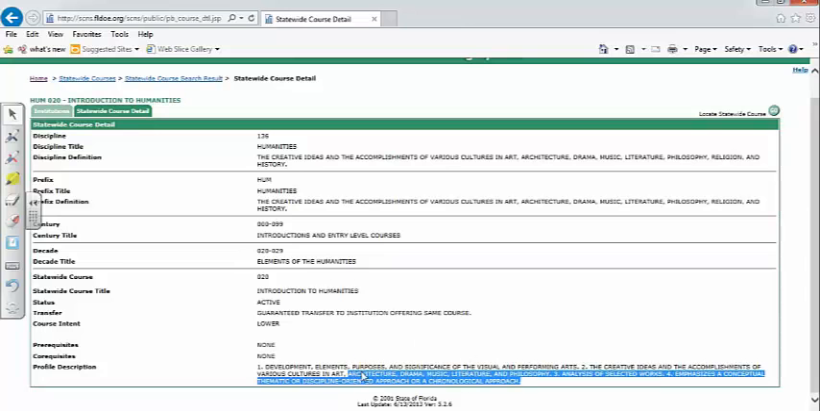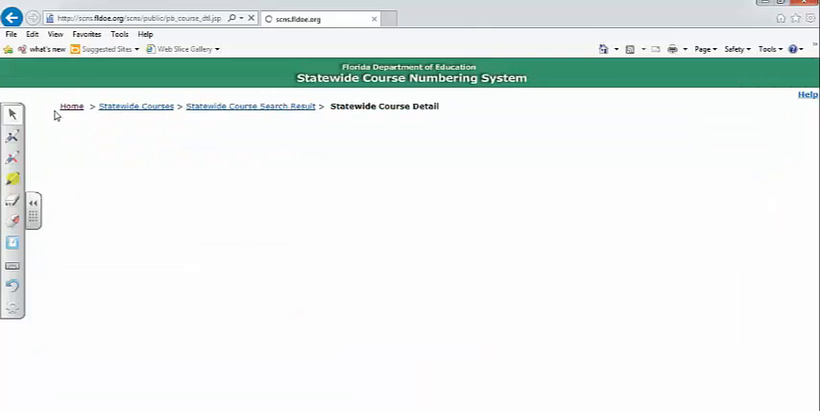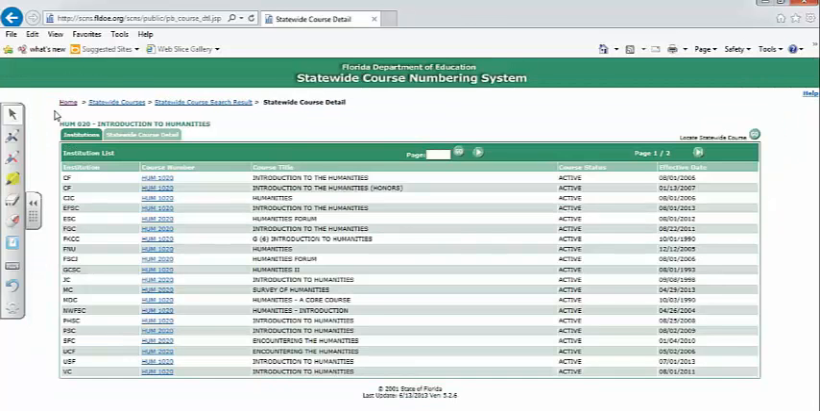This is the profile description of that course at the bottom. And then if you click on the tab that says Institutions, it will give you a list of the institutions in Florida that teach the course with that course number. Notice over here it says page 1 of 2. So there are 2 pages.